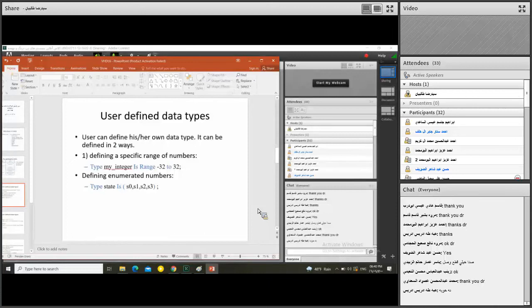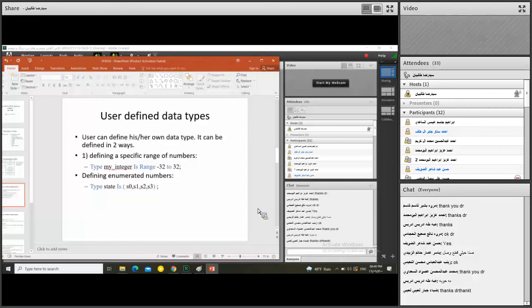Okay. And now we can go to another slide. Now we want to speak about the user-defined data types, or data types that can be defined by the user. As you can see, for these user-defined data types we have two ways of defining. This is the first one, and this is the second one.